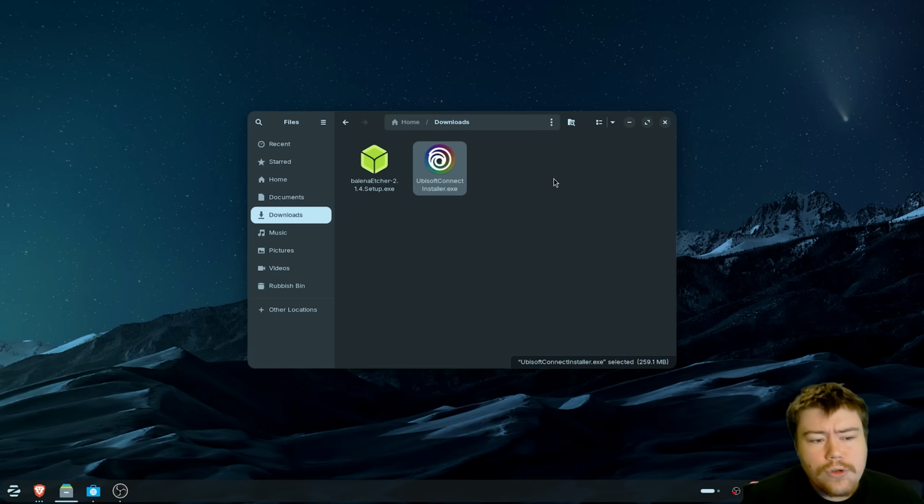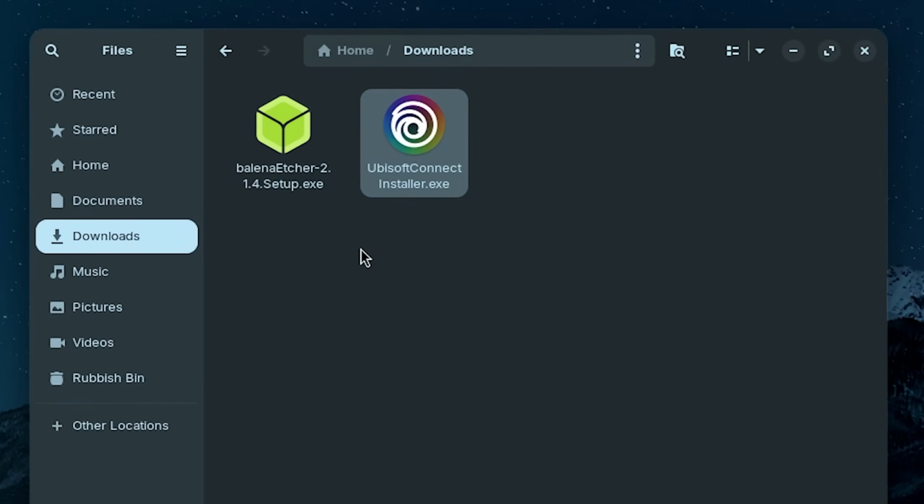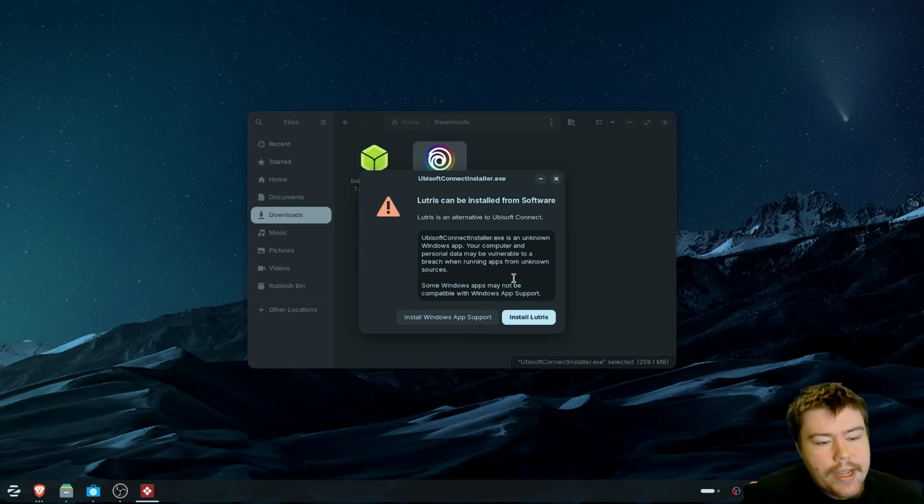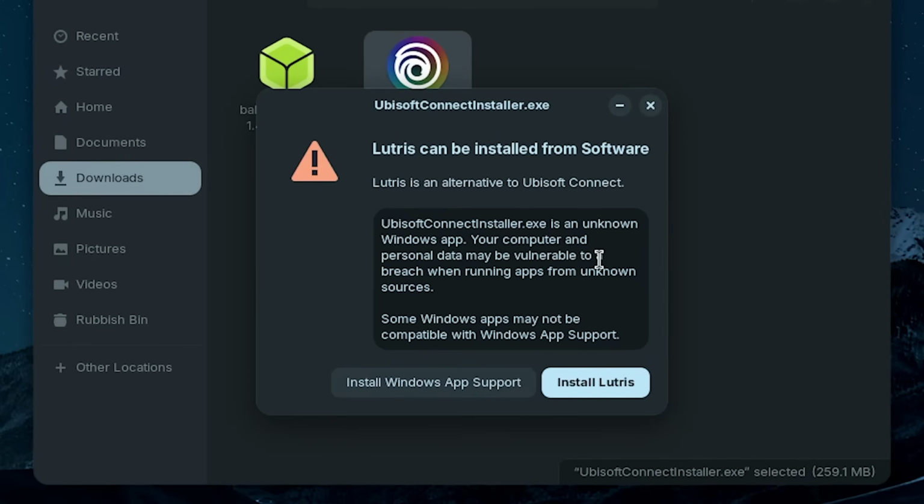While Linux uses different executables and different package formats, what it tries to do is if you download, let's say, a .exe like Ubisoft Connect or Balena Etcher, two examples that I have here. If I click on Ubisoft Connect, it is going to say Lutris can be installed from software. Lutris is an alternative to Ubisoft Connect. Ubisoft Connect installer.exe is an unknown Windows app. Your computer and personal data may be vulnerable to a breach when you're running apps from unknown sources. Some Windows apps may not be compatible with Windows app support.